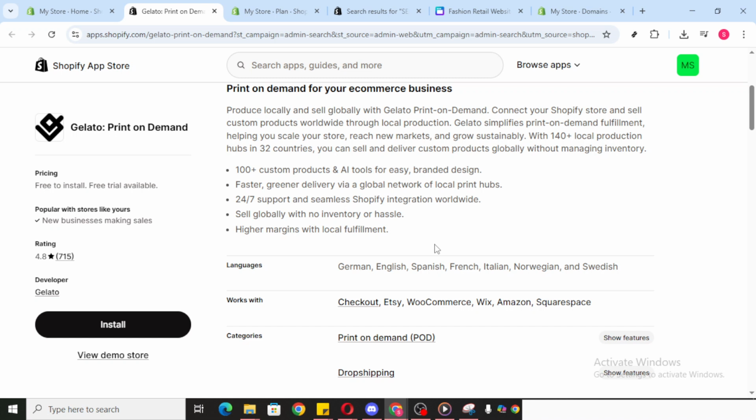Shopify will prompt you to confirm the installation. Make sure you're installing it on the correct store if you manage more than one. Approve the permissions to continue. The installation usually takes only a few moments. When it's done, you'll be taken to the Gelato interface within Shopify, where the app is now ready to be used.